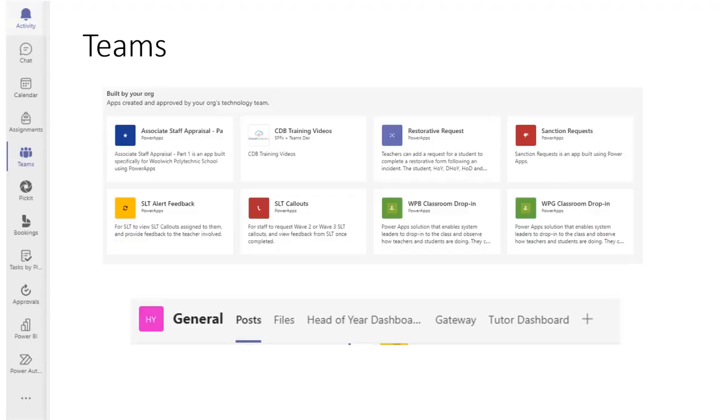But in terms of our Teams at the moment, what I was just going to show was that we've added those apps into Teams as well. So we've got all of the sanction requests, the call outs, and so on. Apps are inside Teams, so people can use them from the left-hand bar, can pin them to the left-hand bar, but also within specific teams.